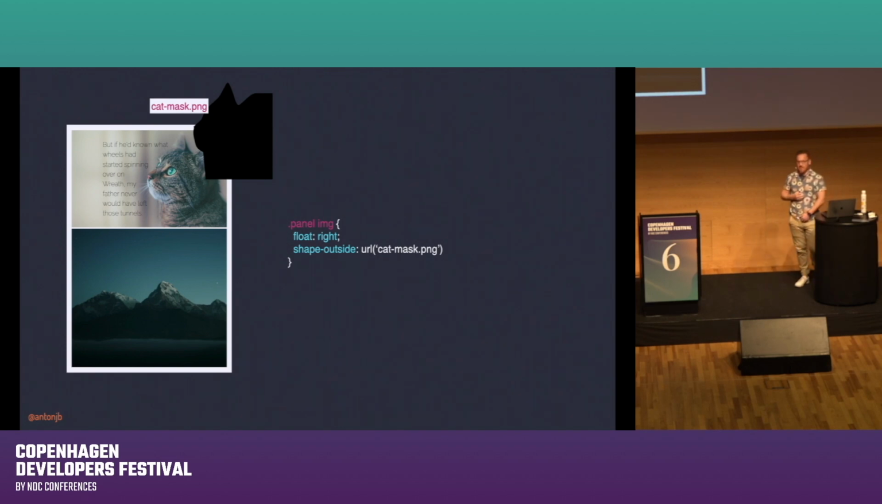Something that wasn't in clip path that is in shape-outside is we can use an alpha mask. So if you have the mask of whatever the image, you can do it much like you would a background image. URL and the path to the image. There's some CORS issues here, which is probably not what you're expecting to hear in a CSS talk. Don't link to the alpha mask on another domain is essentially the short story there, but look into that if you are going to head down this path of specifically the cat mask.